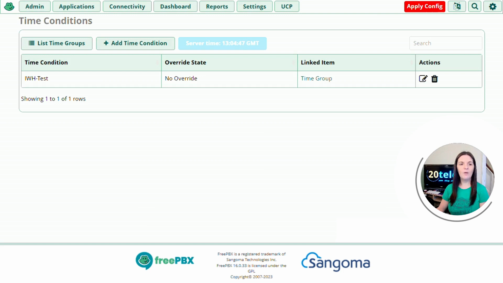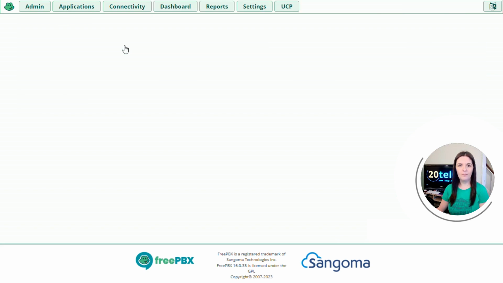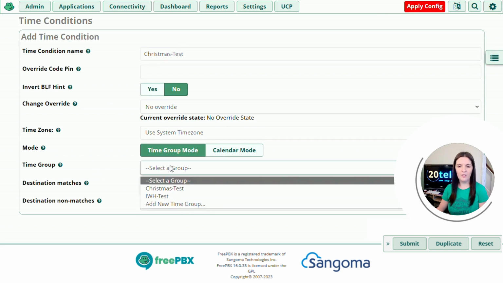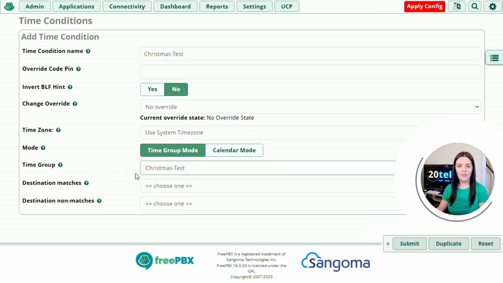So you can now see our in working hours time condition in the list. You would have seen on the drop down as well that there was also a Christmas test time group, and I'm going to use this one as well. So if I go back up and I add another time condition, I'm going to name this one Christmas test. And I'm going to go back down to time group drop down selection. And we've got Christmas test here.